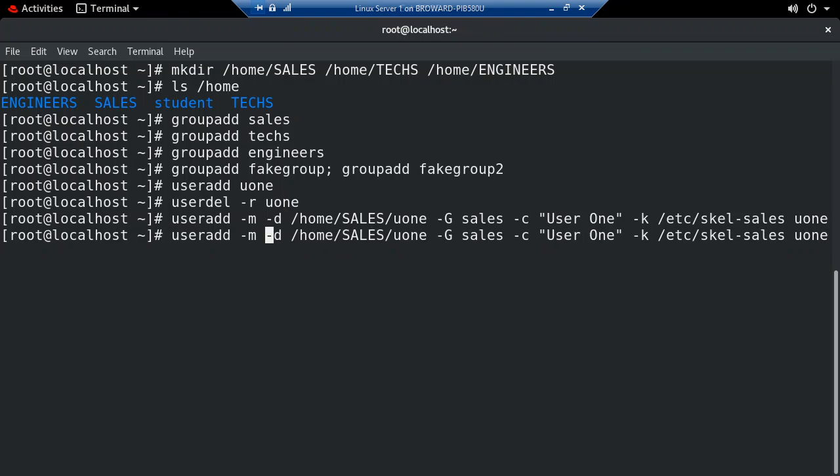So what does this do? useradd creates a user account, stores our home folder in that directory, adds into that group, creates a friendly name, bases the home directory off of that skeleton. So let's look at that. What is the minus K again for? Skeleton.